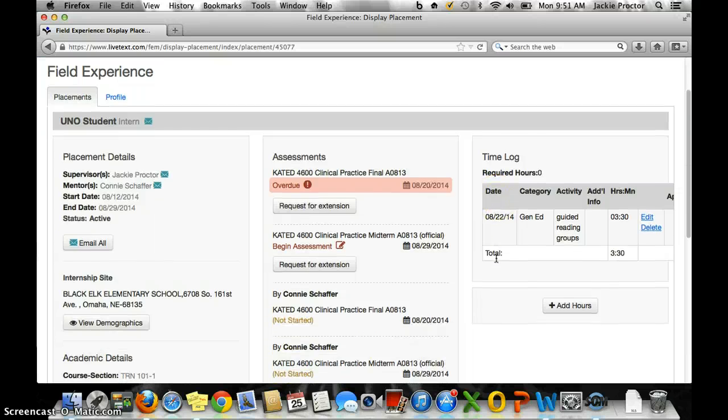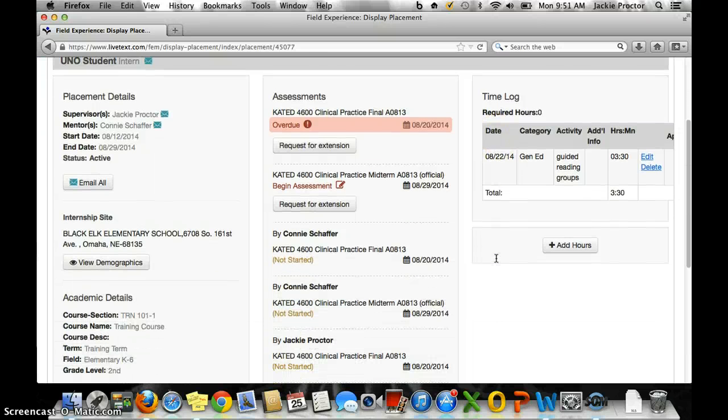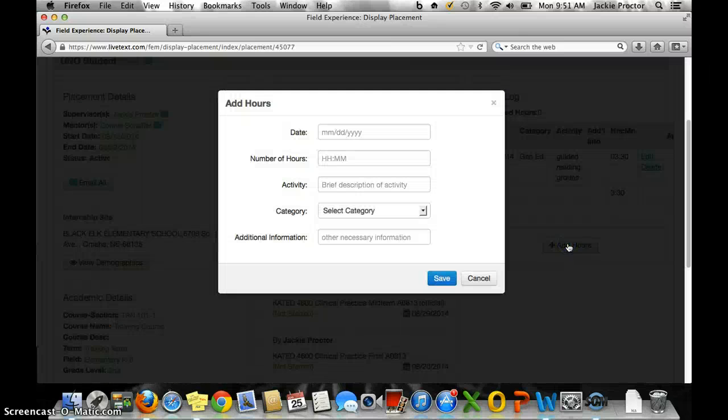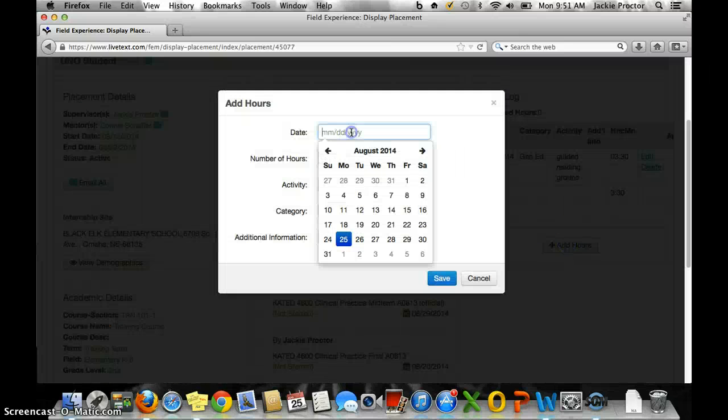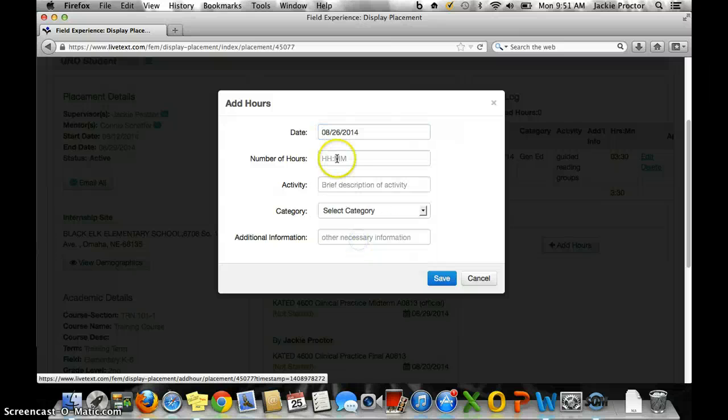On the right-hand side of your screen, you will see your time log. To log hours, you will need to click on Add Hours, the date that you completed that particular activity, and the number of hours that you spent there. Make sure that you have two numbers, two numbers. So if I was there for 3 hours and 40 minutes, I would put 03, 40. Then add a brief description of the activity.